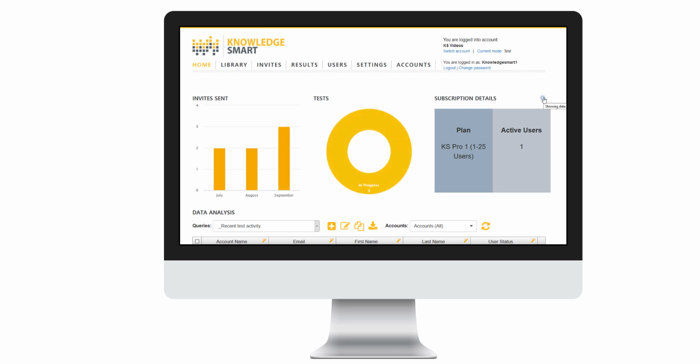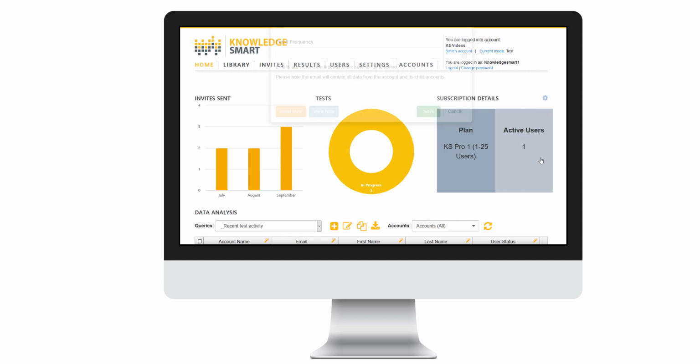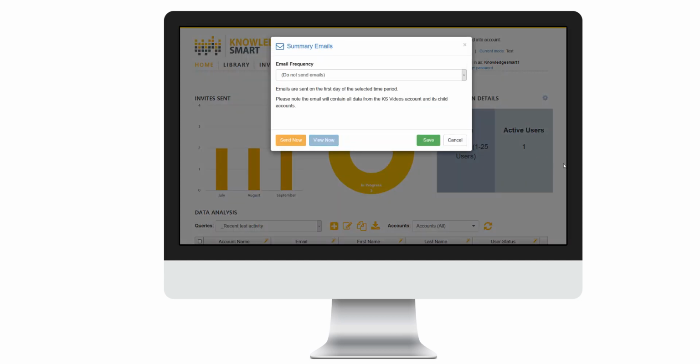If you go over to the gear symbol on the right hand side, you will notice a new link here called Summary Emails. When that link is selected, a little pop-up window will be displayed, and the first thing that you will be able to select is the email frequency of this activity summary email. So if you do not want to receive it at all, simply select this first option here, otherwise monthly, quarterly, or biannually.